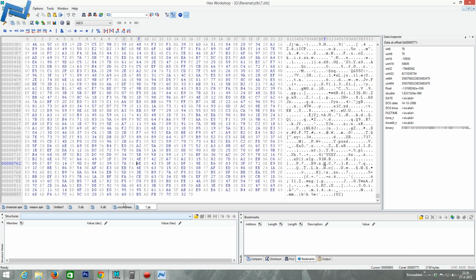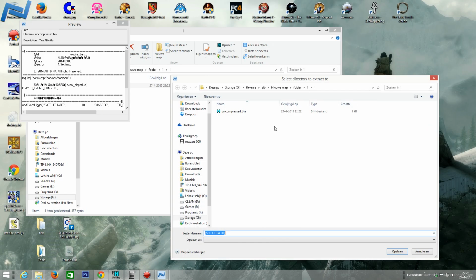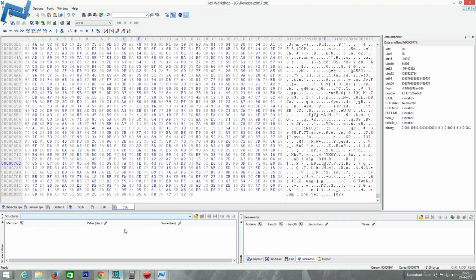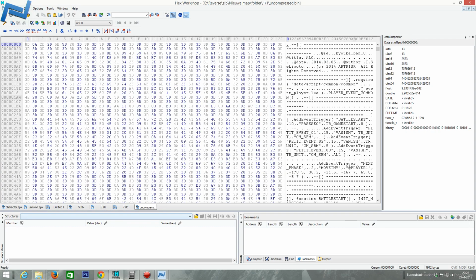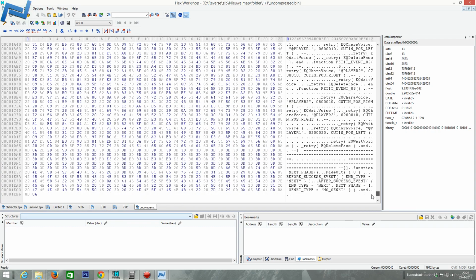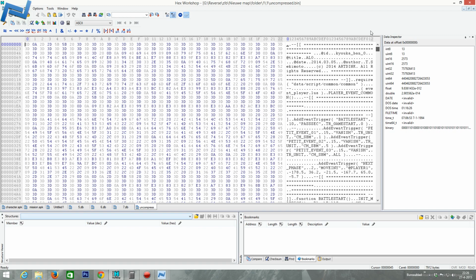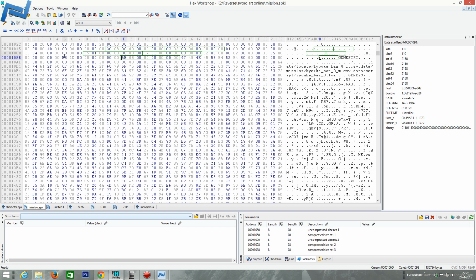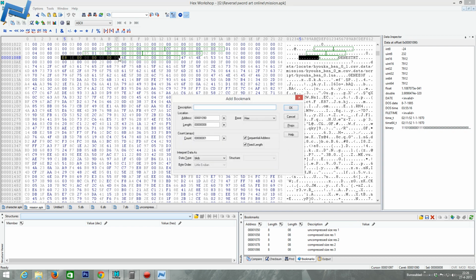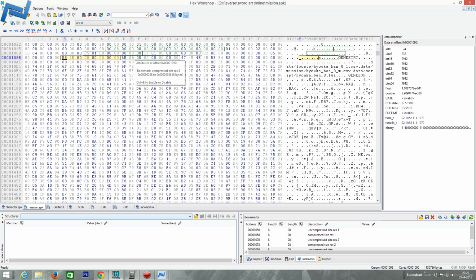Extractors. Do this. Save it. Go back. Open it. And here we have the Lua file, which is in size, obviously, 1E8, as we also saw here. Uncompressed size. All right.